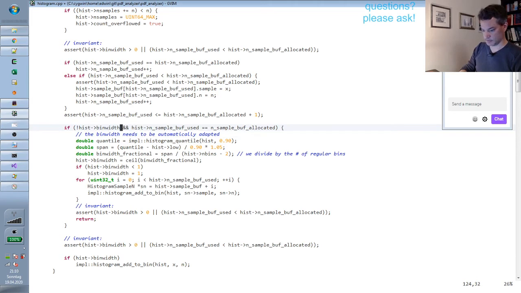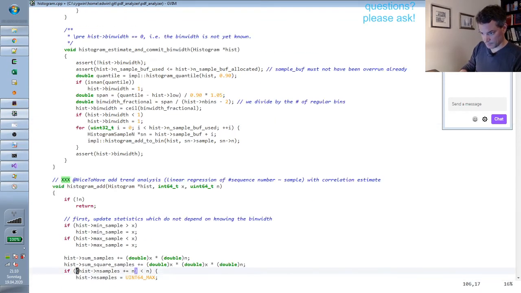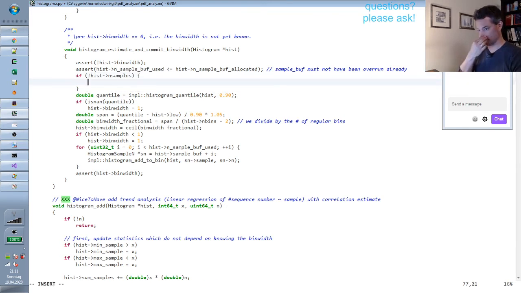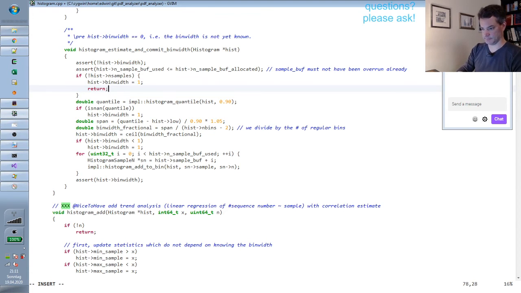Actually this one we cannot. Oh, sorry, I'm in the wrong spot here. This one. So the only way this can go wrong here is if we don't have any samples yet. And in this case, well, this is very simple. We just say the bin width is 1 and we are done, because we also don't need to add anything to anything.